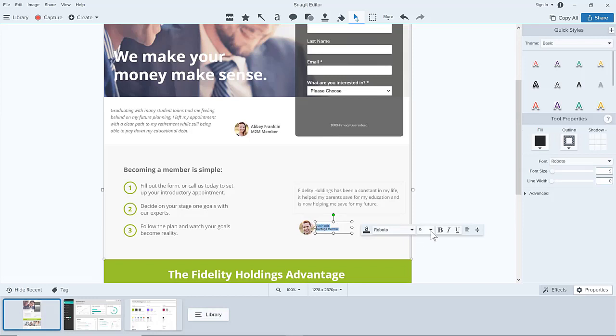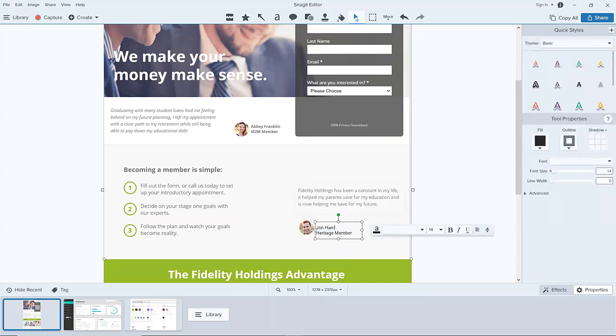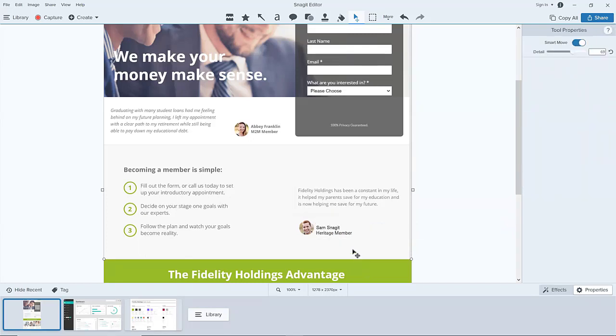There we go. And then I'm going to, let's try 14. Okay, so that's looking better. So you can kind of adjust that until it looks the way that you'd like. And then in this case, instead of John's name, I'm going to change it to Sam Snagit, just to have a generic name on there.